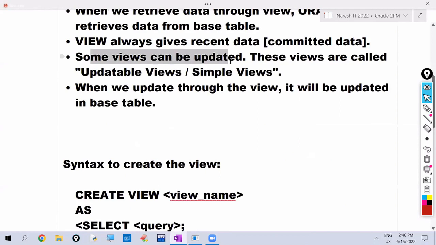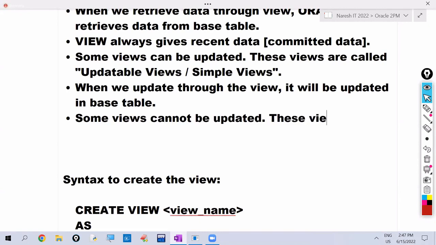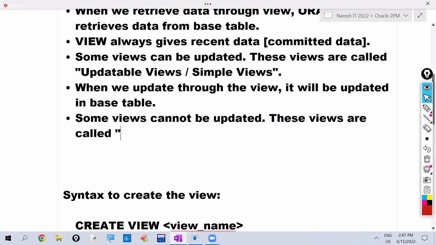Some views can be updated, meaning we can insert, update and delete. These views are called updatable views, or simple views. When we update through the view, like inserting, deleting or updating, it will be updated in the base table. And some views cannot be updated. These are called read-only views. We can just read the data. We cannot update the data through the view. So read-only views, or you can say complex views.